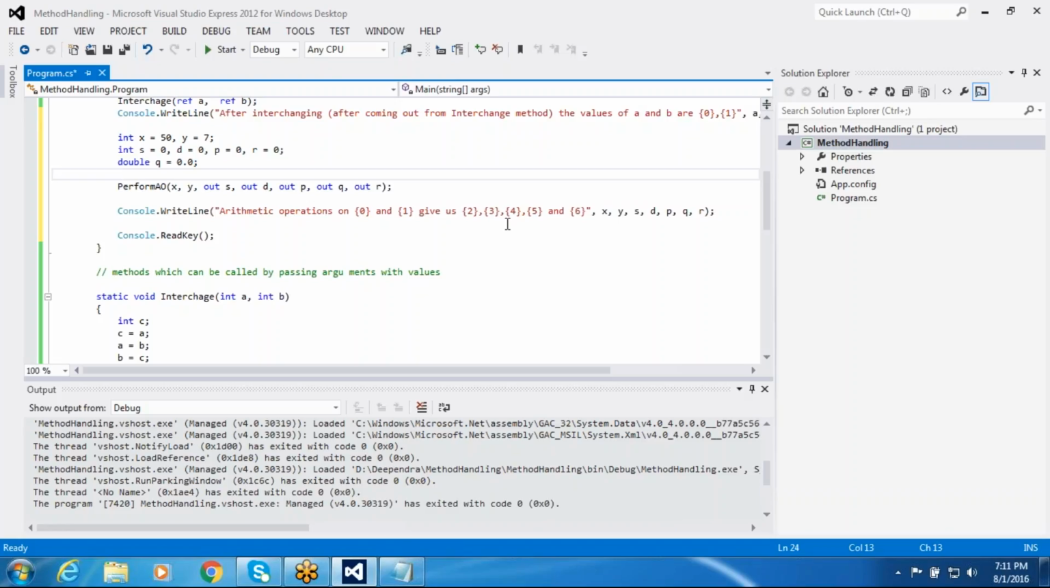Similarly, when you divide 50 by 7, 7 sevens are 49, so the quotient should be 7.14 something like that. Then the remainder is 1. So here we should get 57, then 43, then 350, and here 7.14, something like that. In the case of the quotient, that is what you get, and the remainder should be 1.